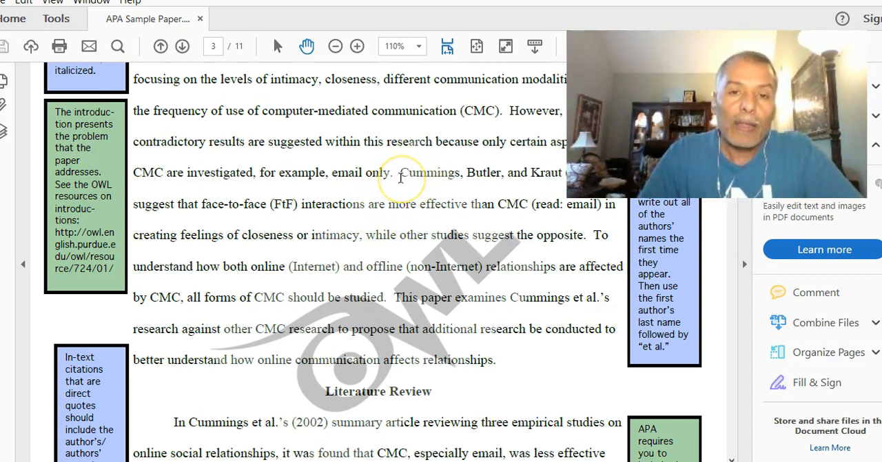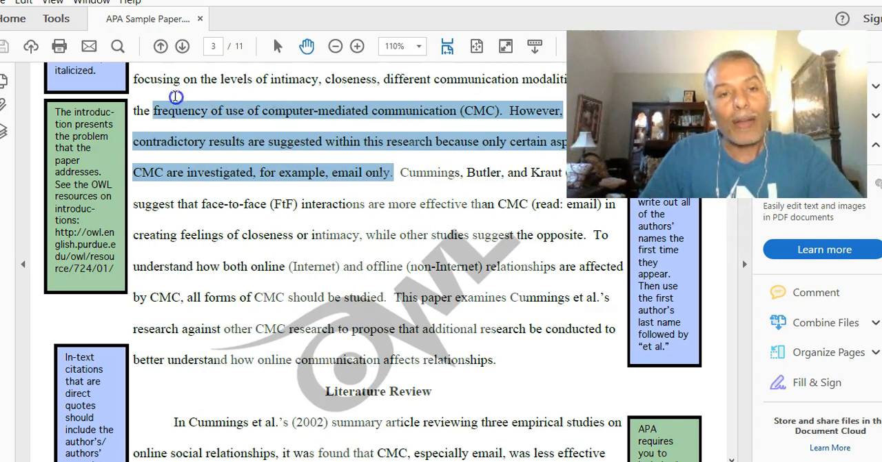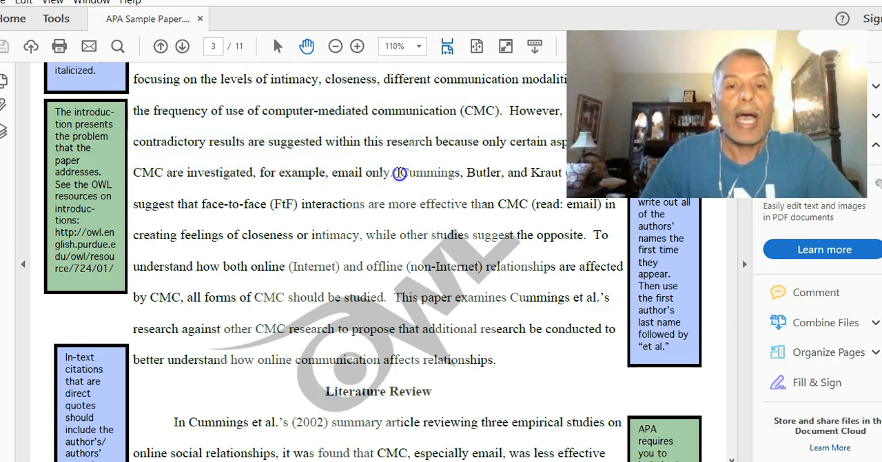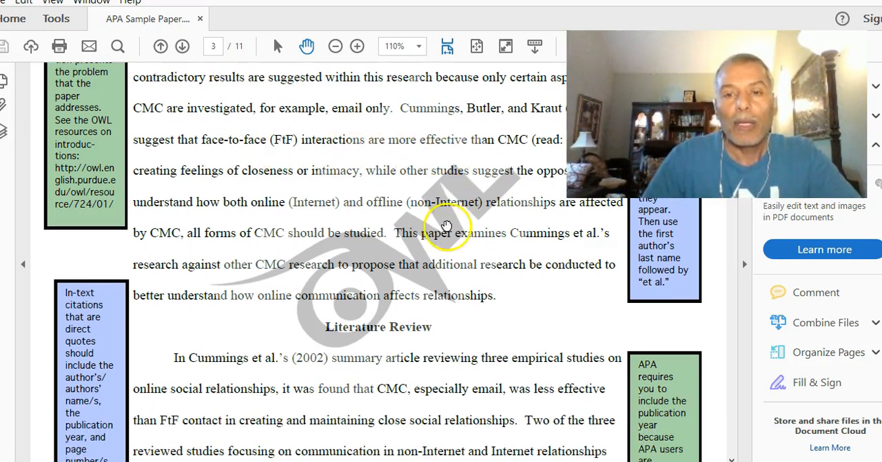The reason this person started with Cummings, Butler, and Kraut, it means that what was said before are the words of the author of the paper. They are not paraphrased, they are not necessarily coming from the Cummings, Butler, and Kraut reference. These are the words of that author of the paper. Now, when you say Cummings, then we know what is coming next is from this source. So what happens is they go, okay, they found that face-to-face interactions are more effective than blah, blah, blah.